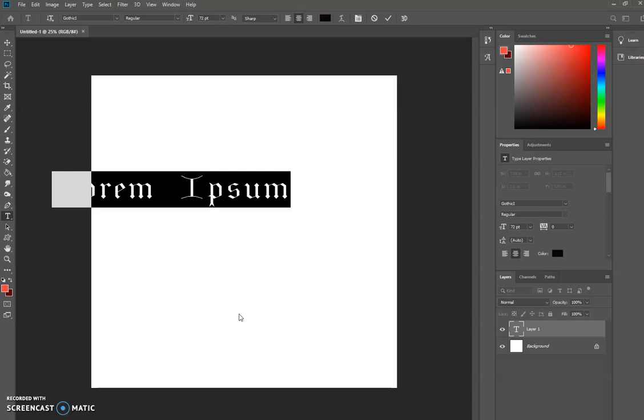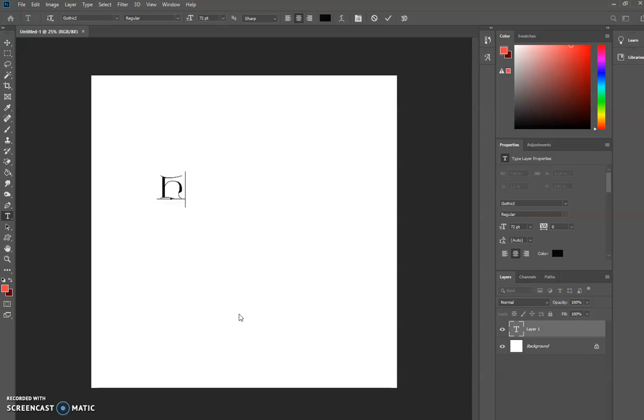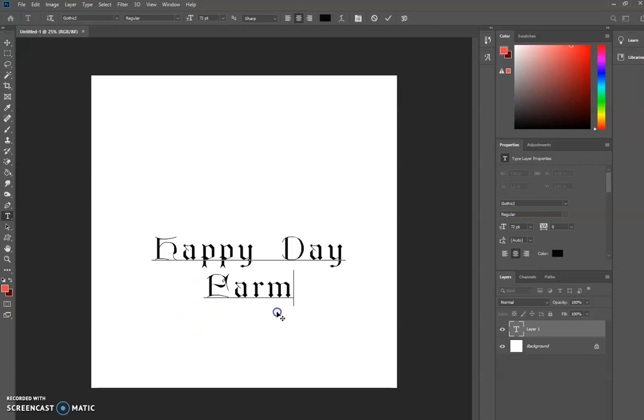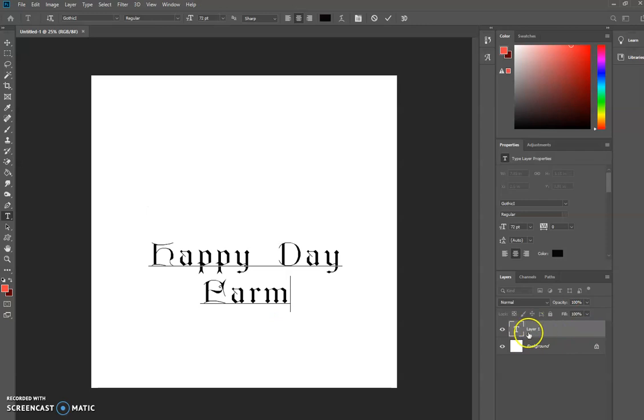Your text tool is kind of nice because it'll automatically do its own layer. So let's say Happy Day Farm is your logo company. Okay, so there is my text layer. It's separate from my background.